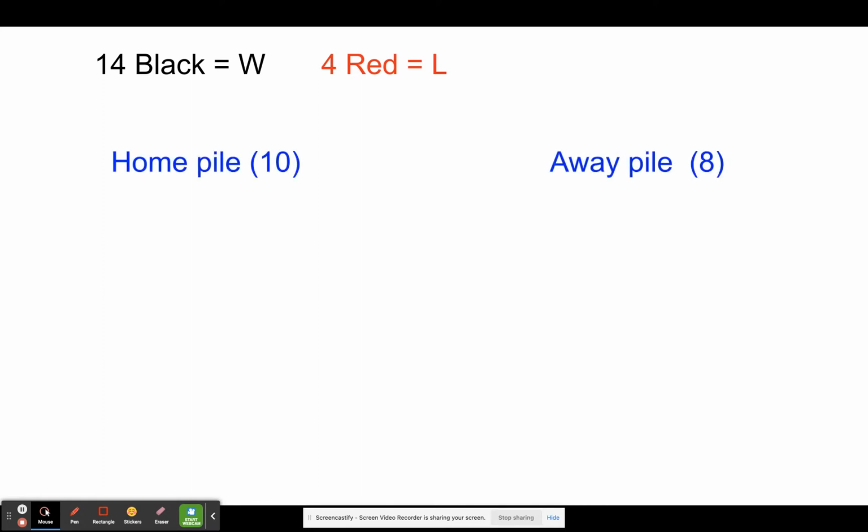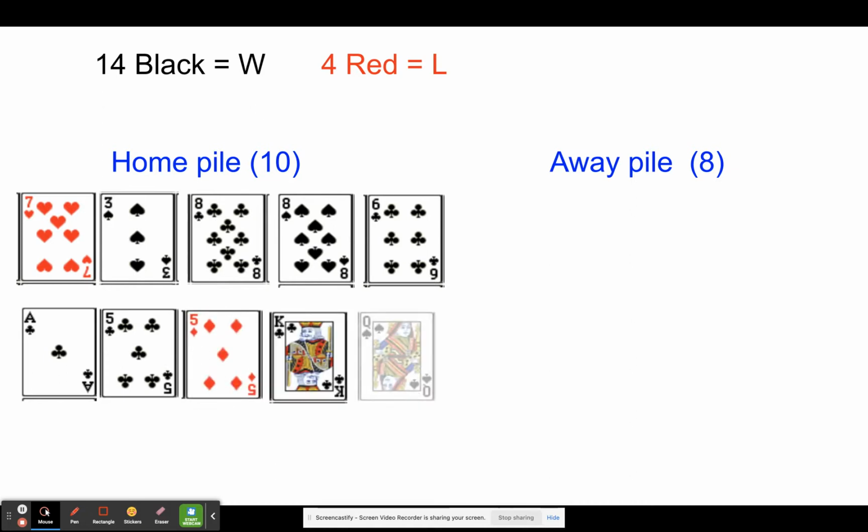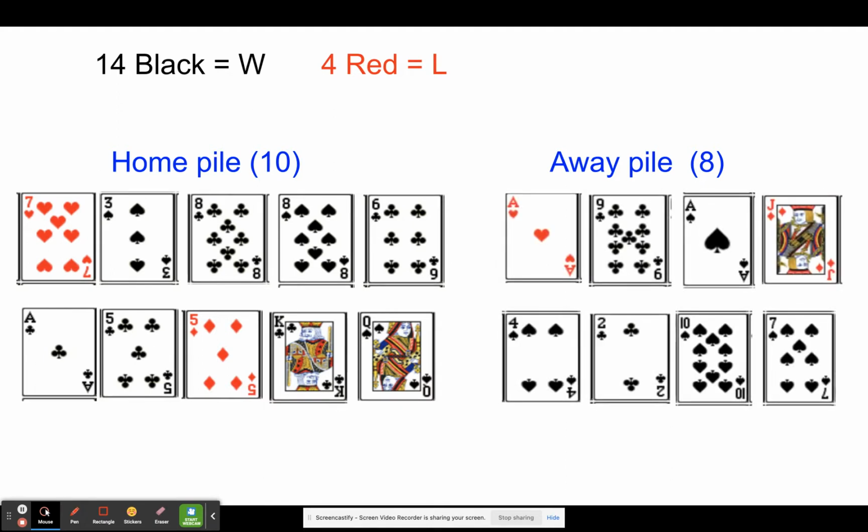So let me just do that for you and show you what that would look like. First I'm going to make a home pile with 10 cards and an away pile with 8 cards. Remember I started with 14 black and 4 red cards. So let's say I shuffle them really well and I start dealing them out. And there's 5, 6, 7, 8, 9, 10. So there's their 10 home games for that season. Notice out of those 10 home games, they won 8 of them because there are 8 black cards in that pile. Now, the remaining 8 cards that are left in my deck would be the away games. And out of those 8 away games, they won 6. All right, so just to summarize here, they had 8 wins and 2 losses at home, 6 wins and 2 losses when they played away.